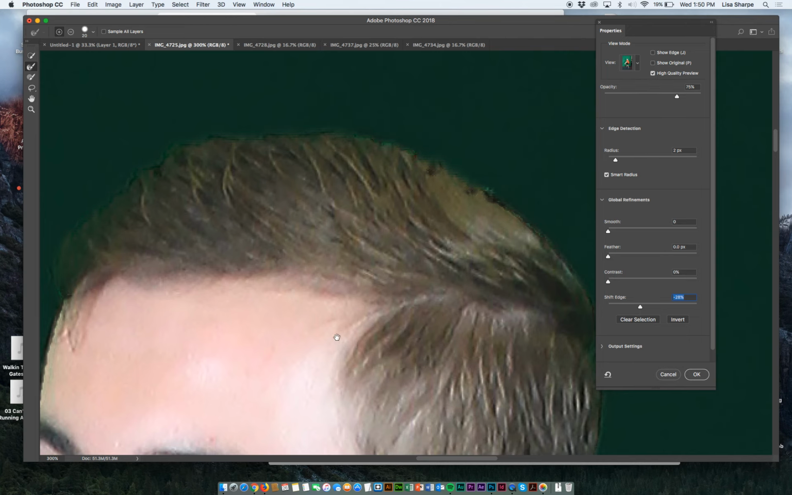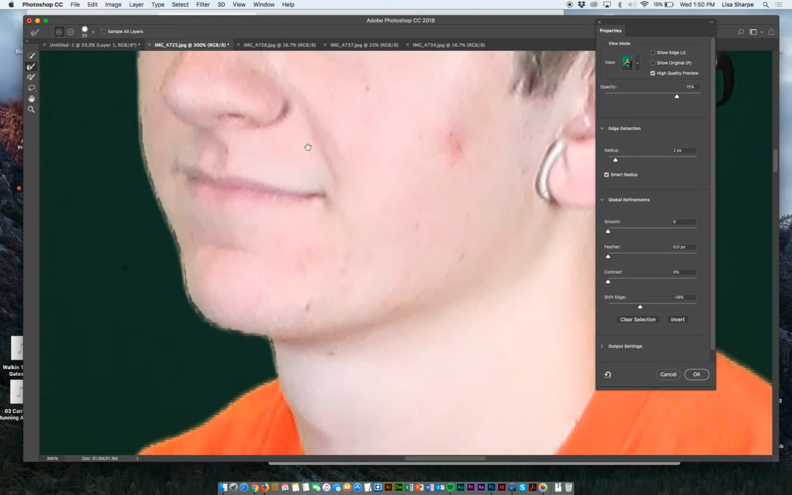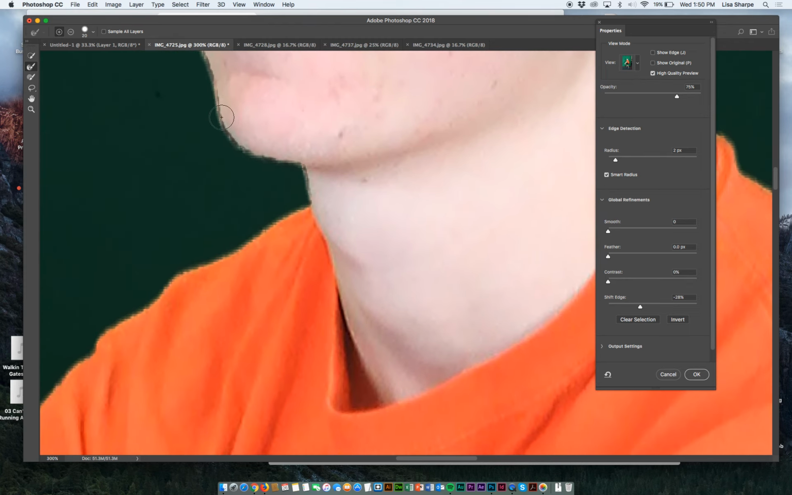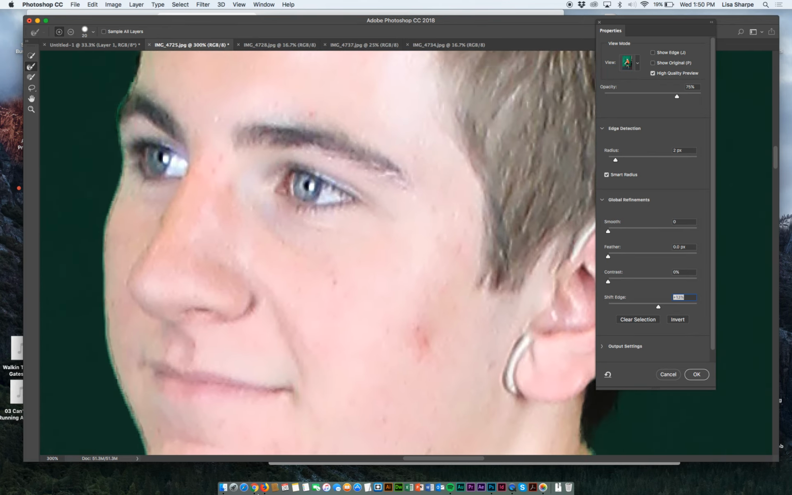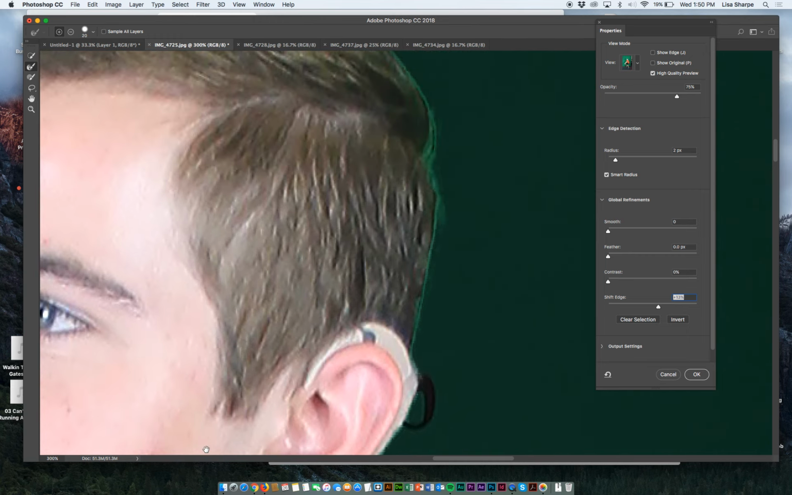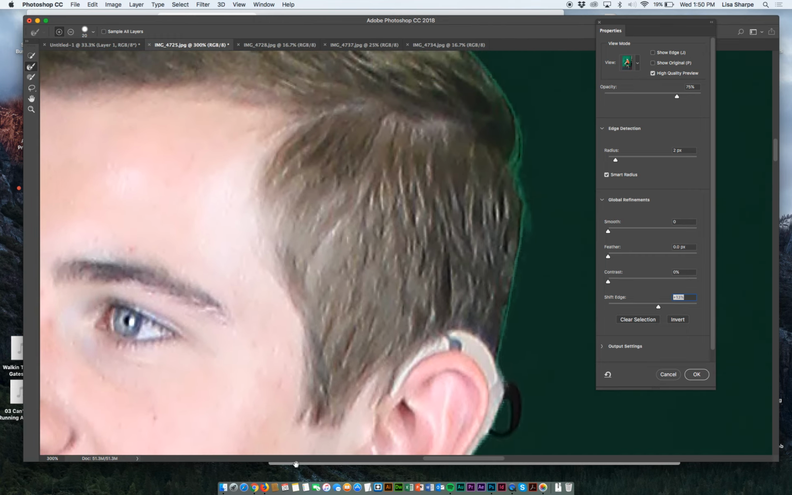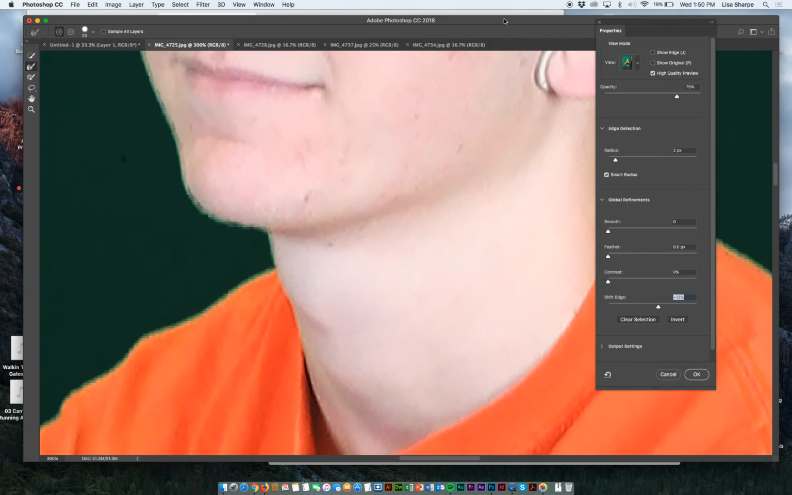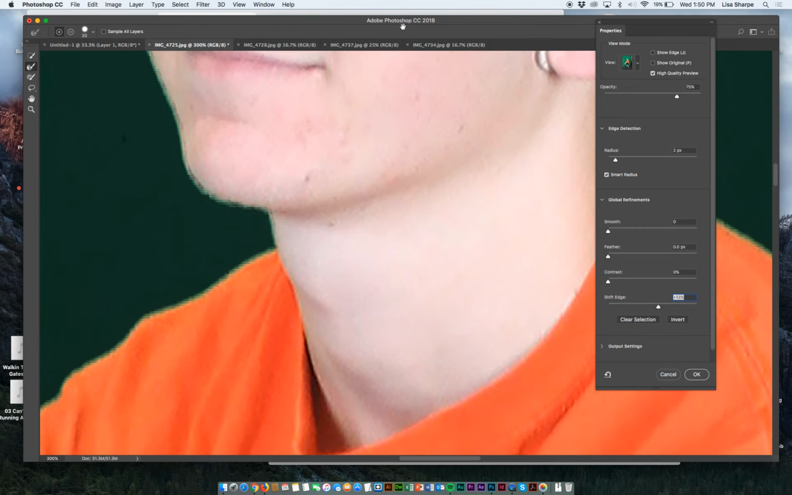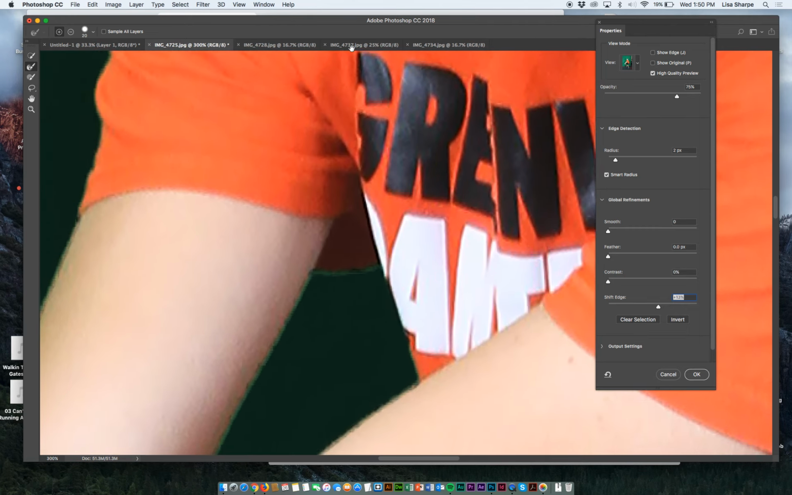Shifting edges by 28%. Let's see if that did anything to his face. Not really. It did a little bit. See, this is a little pixelated. So I can shift edge. Maybe I will take that a little bit less because we want everything to be sharp. Okay, so shift edge is working great for us on the hair, and it's working not so great for us on the rest of his body.